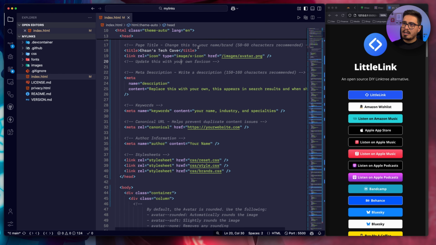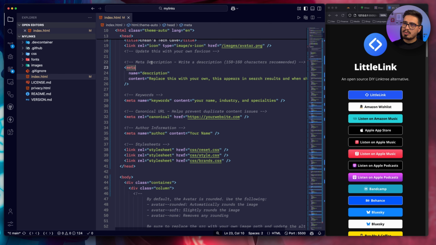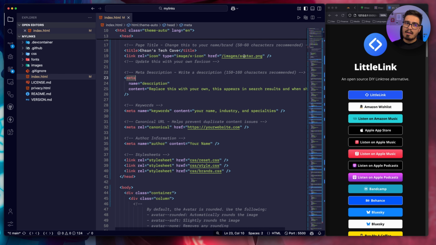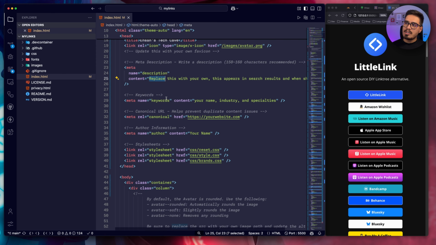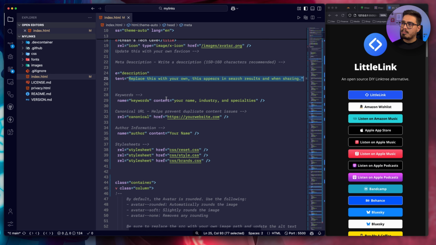Then scroll down until you reach to description. Feel free to change your avatar, of course. I'll get to that later. Provide a description for your page. Whenever you share this page, this will be part of the preview of the page, and it will also help search engines to index your web page better.